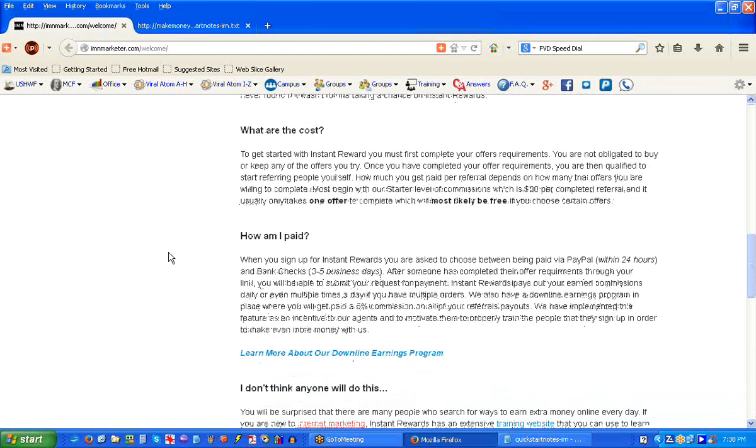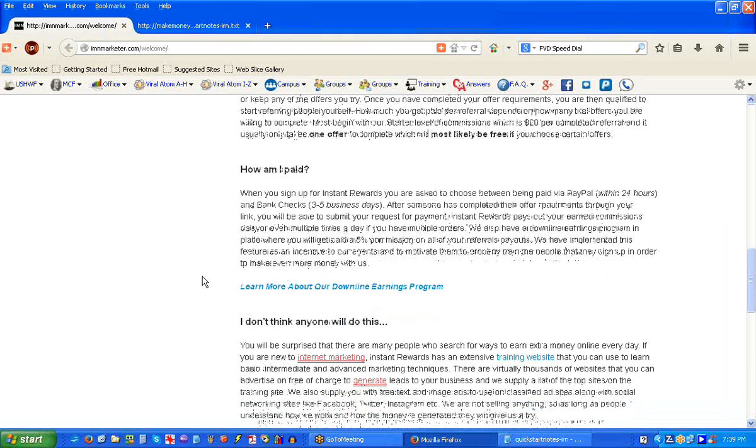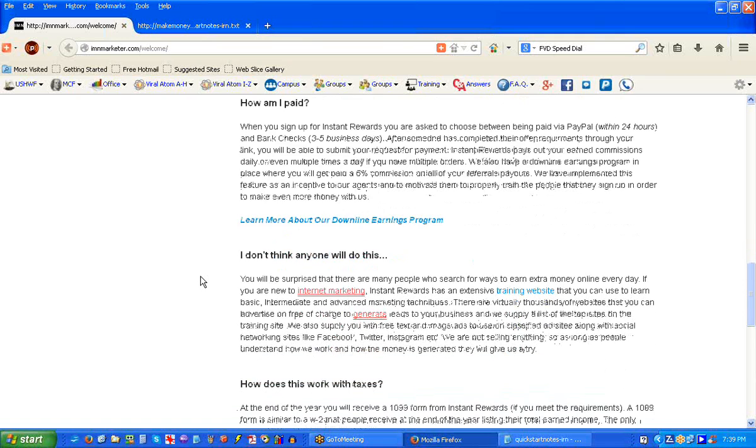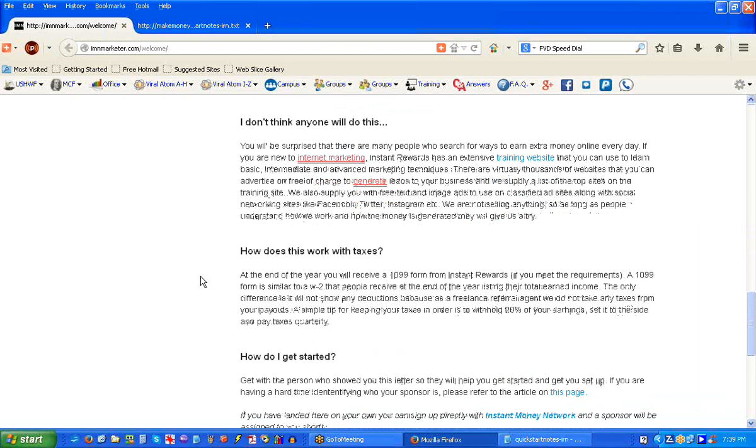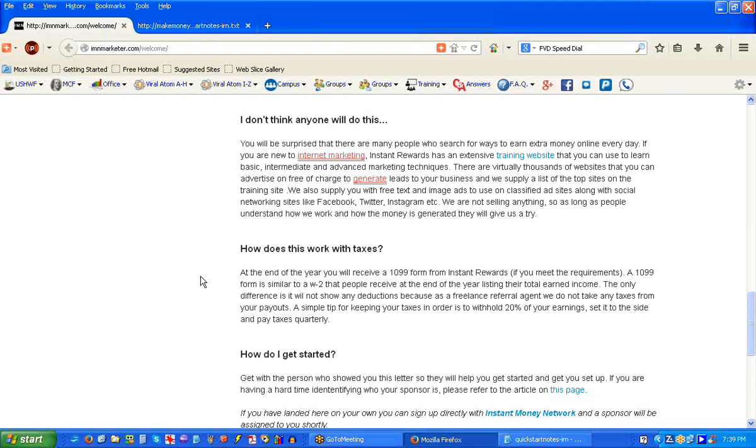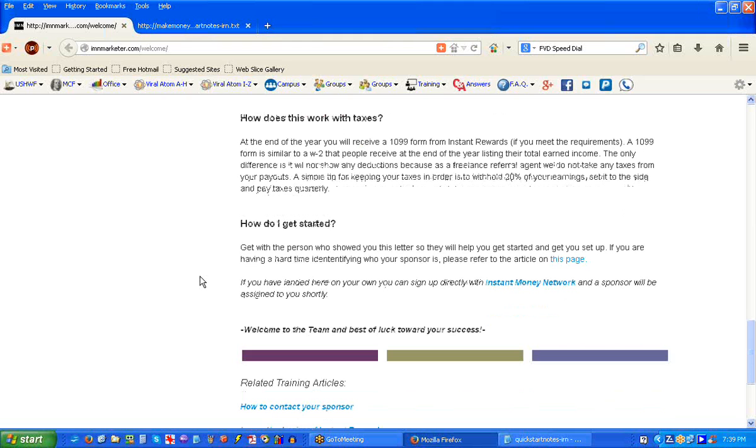If you don't take a check or direct deposit, then you can go PayPal. PayPal is usually sent over to you within 24 hours. Bank checks 3 to 5 days. Okay. I like PayPal because it's faster. And if I need to move money from my PayPal to my bank, all I got to do is just log into my PayPal account and then move the money. And I like to use PayPal because I've got a PayPal debit card that I can use and buy groceries with and buy supplies with and buy things on the internet. Okay.